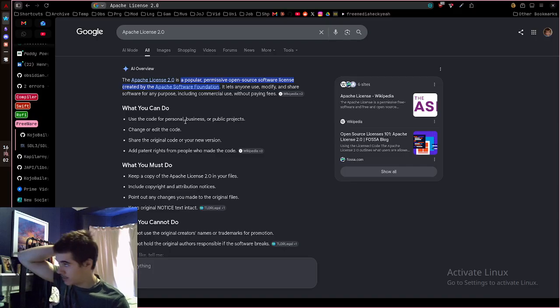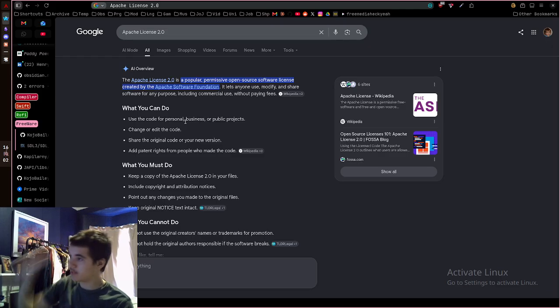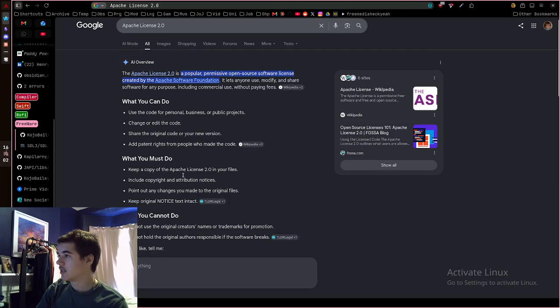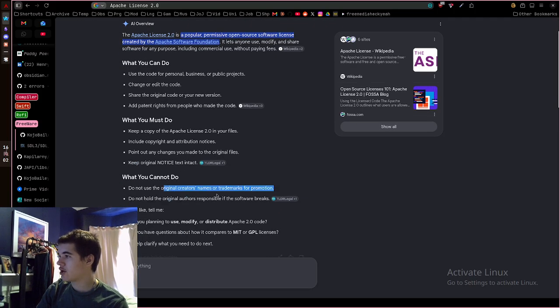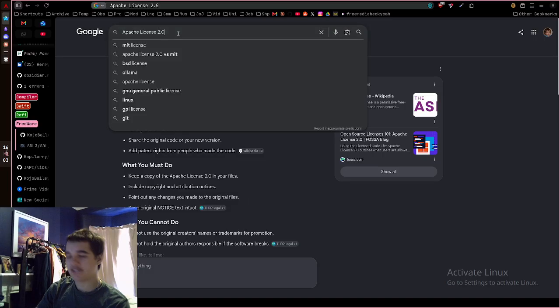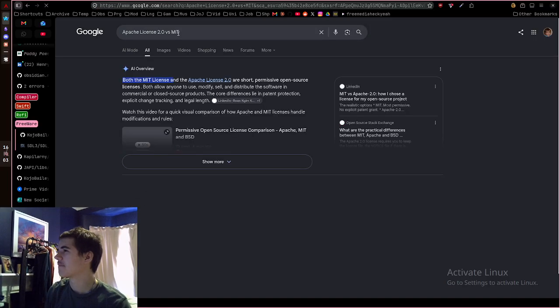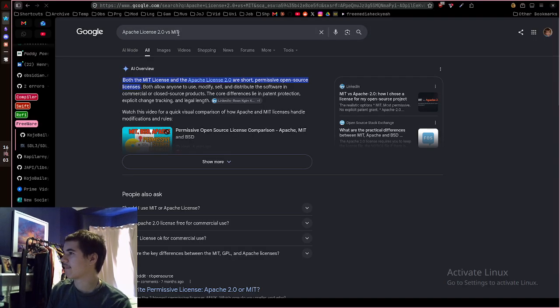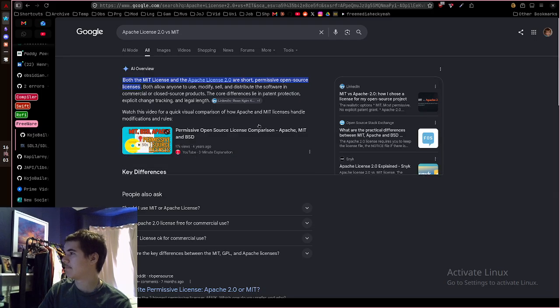Apache, just to remind me, is a popular permissive open source software license. Lets anyone use, modify, and share software for any purpose, including commercial use without paying fees. Wow. You just can't use the original creators' names or trademarks. Huh. How's it compared to MIT? Patent protection.